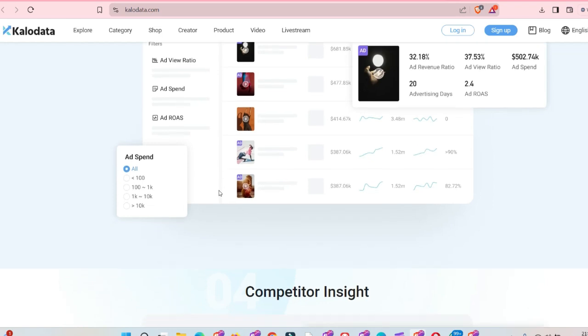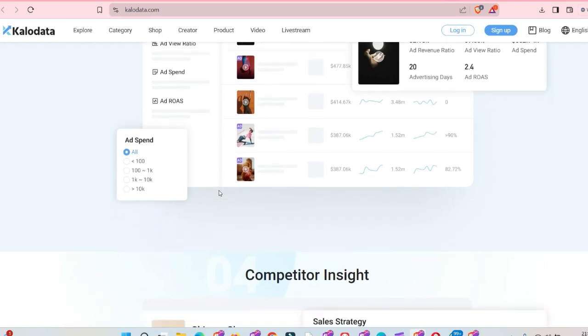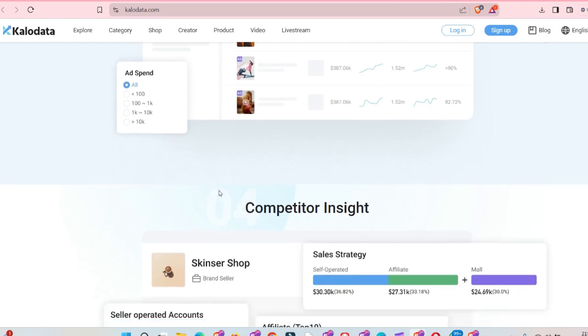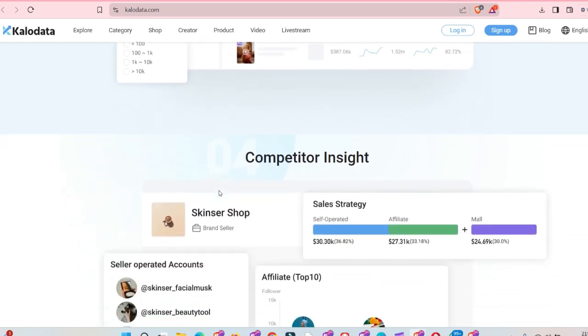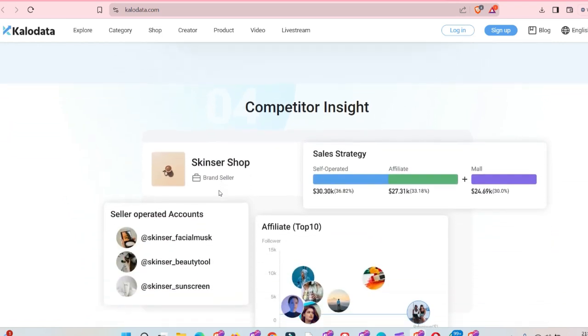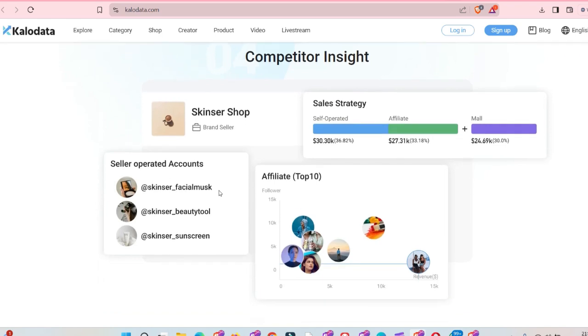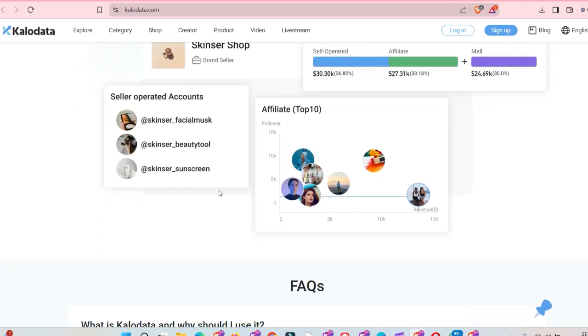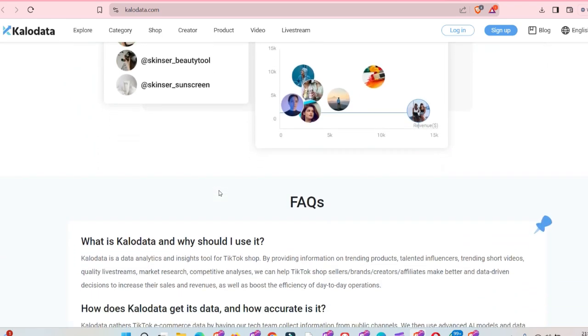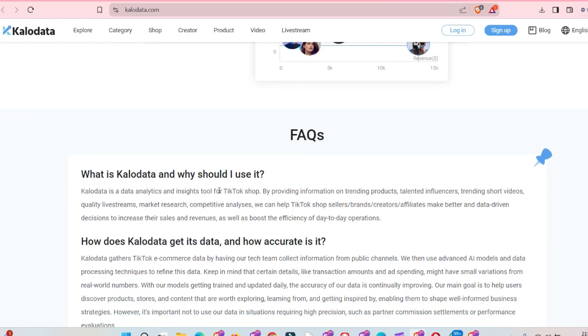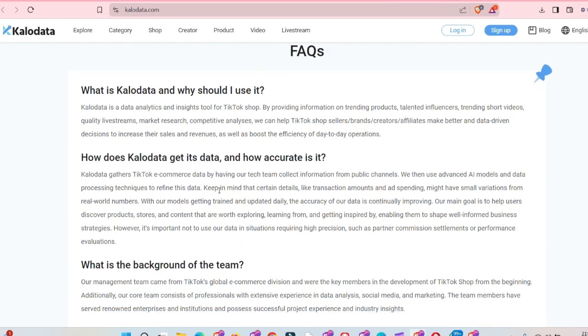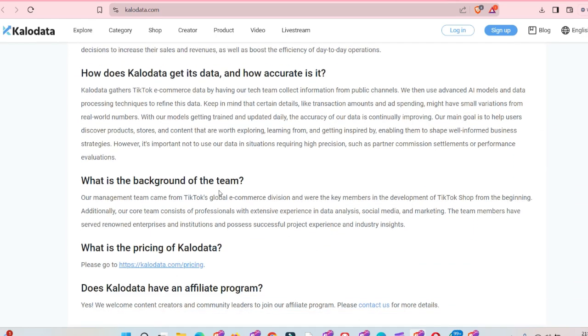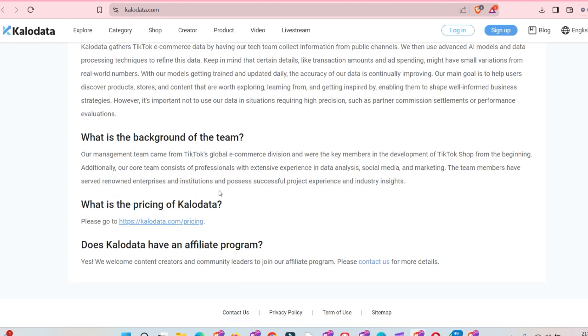Step 2. Connect your TikTok account. Now comes the exciting part, linking your TikTok account to Kalodata. Here's how. Log into your Kalodata account. Navigate to the Account Settings section. Look for the Connect TikTok button and click it. You'll be prompted to log into your TikTok account using your credentials. Once logged in, grant Kalodata access to analyze your TikTok Shop data.